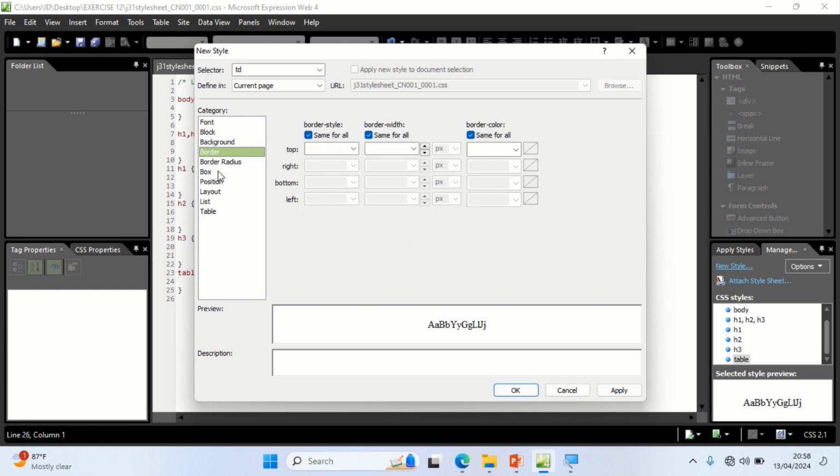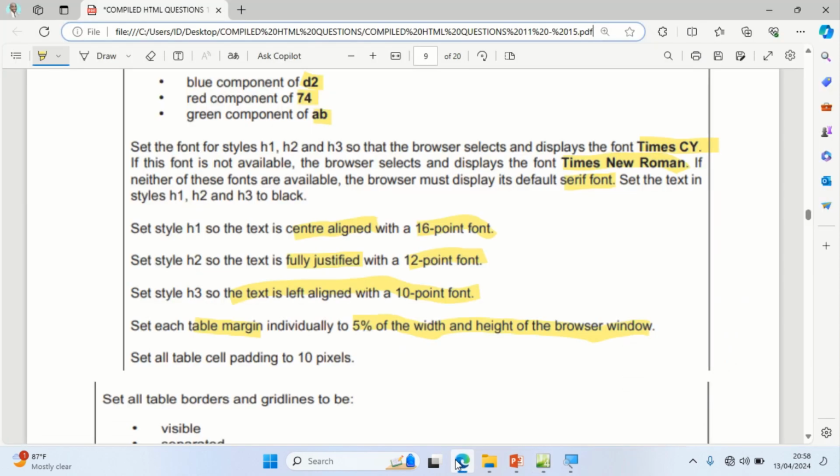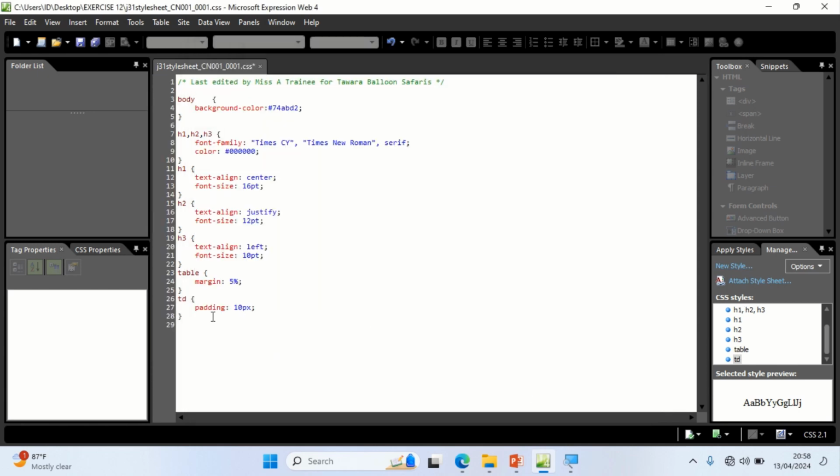Padding box. Okay, and that is box. Then the question says set all the table cells to 10 pixels. So I'm going to set it the same for all, 10 pixels. So it's in pixels, 10 for all. Then I can say apply. Okay, that affects only the TD because that is the cell.